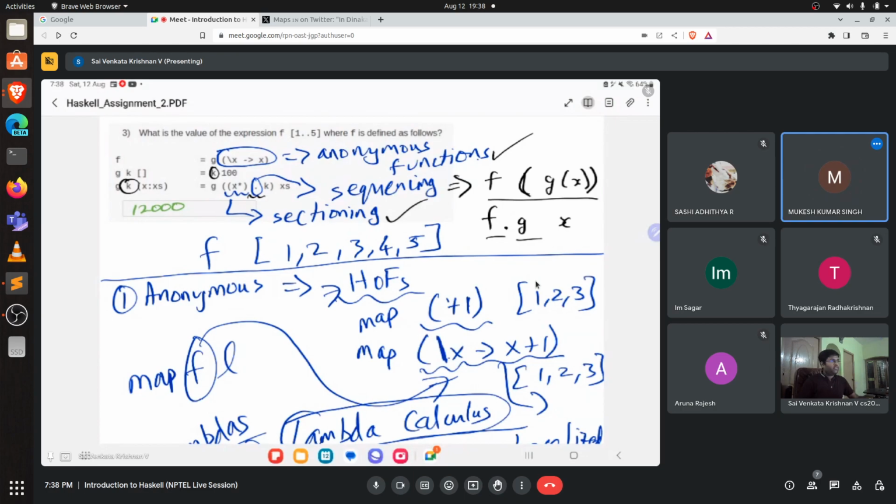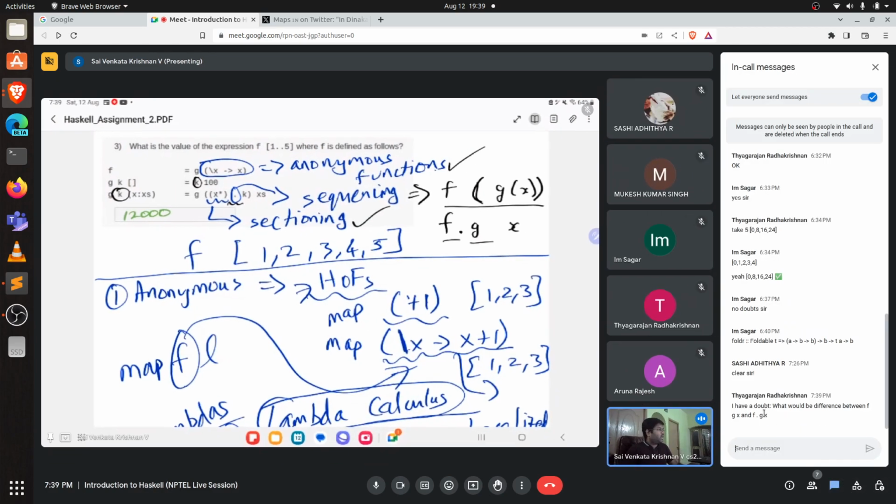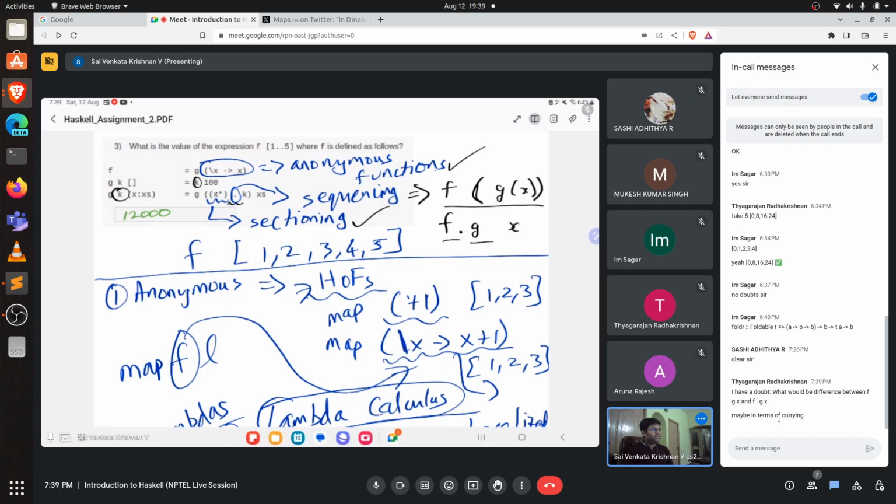Okay. So apart from this, any other general queries you have? Okay. So Tyagarajan has asked what would be the difference between f g x and f dot g of x. So both are actually the same. In terms of behavior, it doesn't make any difference. This dot is sort of syntactic sugar. It doesn't make a difference.